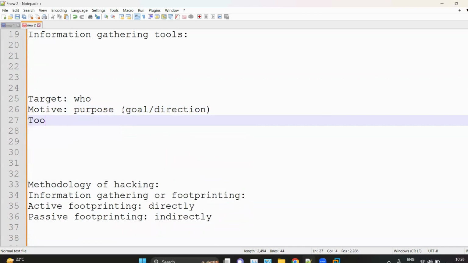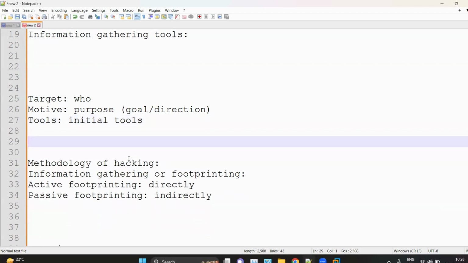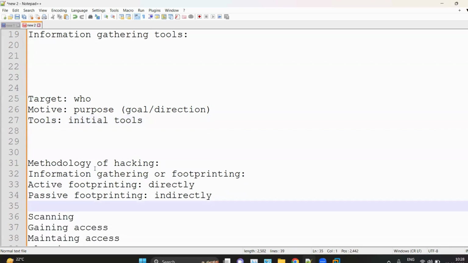Third, we have tools. Whenever we are hacking, we can mention some initial level tools, not the advanced ones, so that we can start the hacking process. Before even referring to the methodology, we have to mention these three points: target, the machine we are hacking; motive, why we are hacking the system; and tools, the initial tools. Then we can follow the methodology.